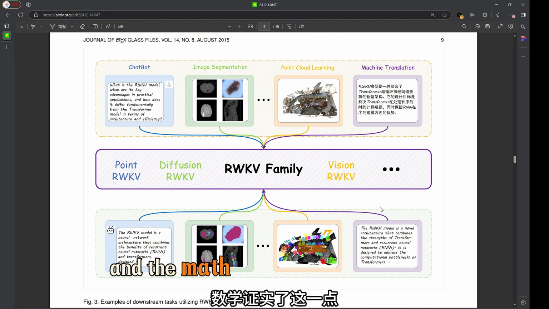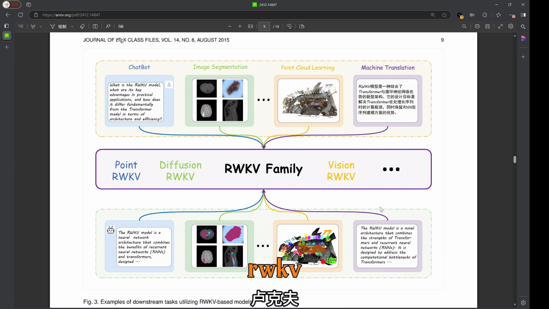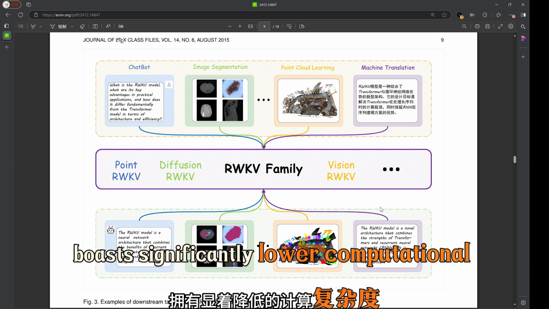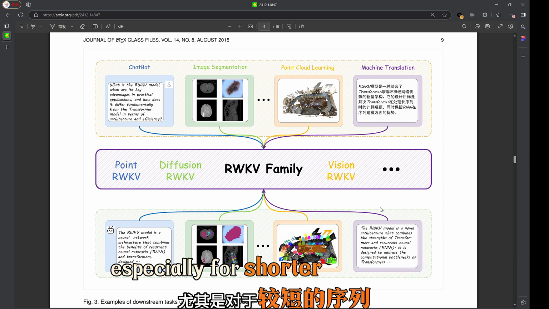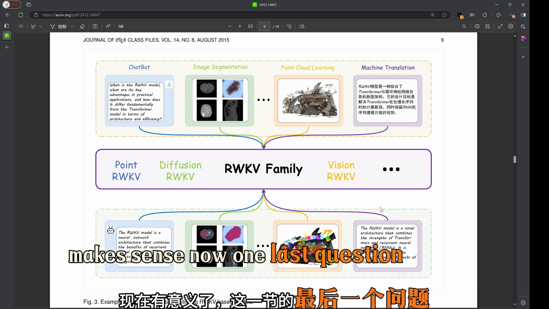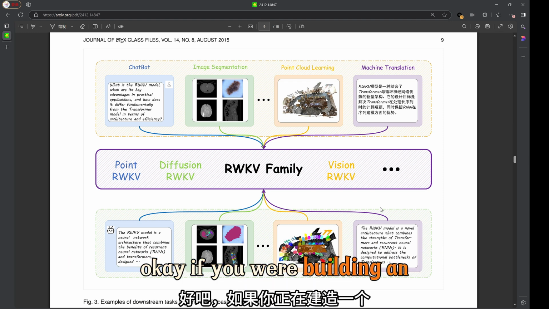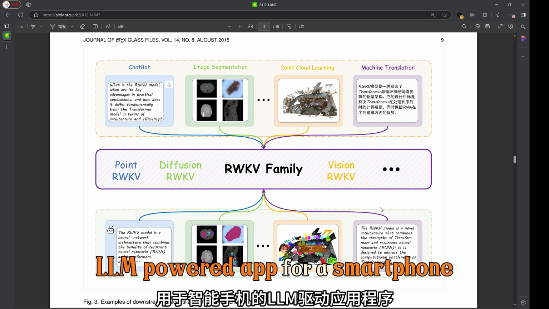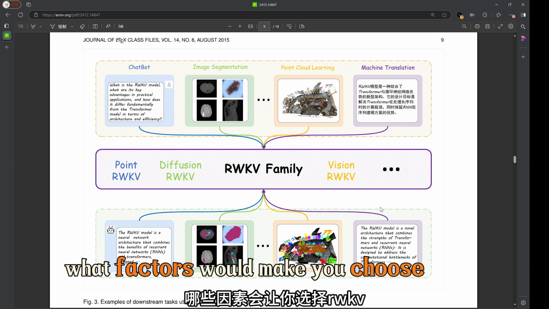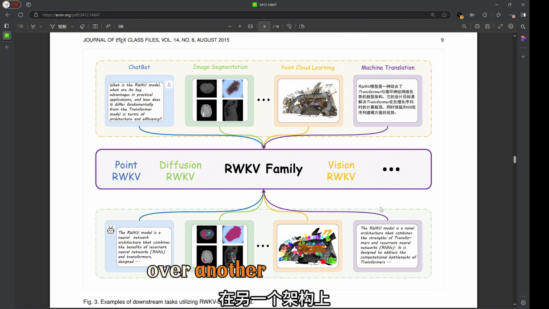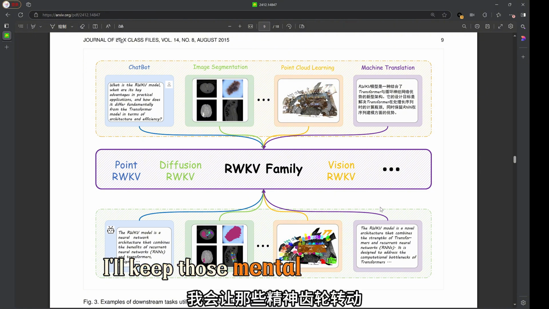Precisely. And the math confirms this. RWKV boasts significantly lower computational complexity, especially for shorter sequences. Makes sense. Now, one last question for this section. If you were building an LLM-powered app for a smartphone, what factors would make you choose RWKV over another architecture? I'll keep those mental gears turning.